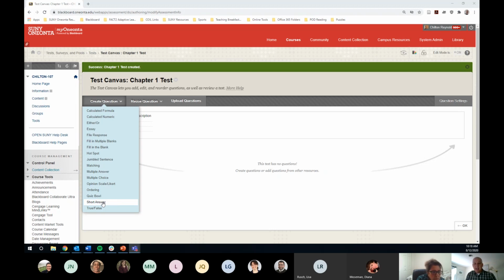Short answer is just like essay, except a shorter area to write in. So usually it's 2 to 3 sentences that you write for these. Again, these are not graded. You have to grade them on your own because there's no way to set what the correct answer is. And then the last one is true and false. And for true and false questions, there's just 2 options of true and false. You can go from there.